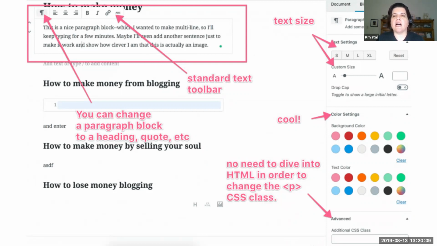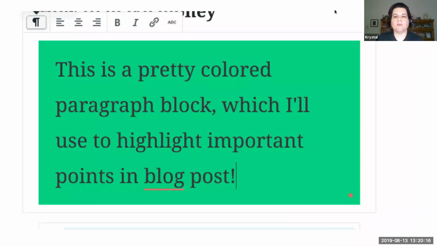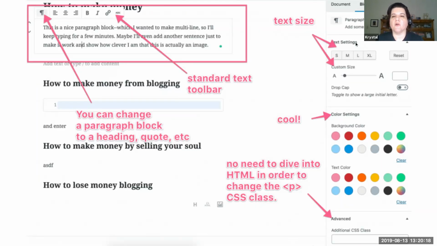So we're in the block section. There's changing document settings and changing block settings, and you can do so many things here. You can change the size of your text: small, medium, large, extra large. You can make your text a custom size. You can do a drop cap, and sometimes I pick a drop cap but then think it's too big, so I'll pick S or M instead of L to change the size of that drop cap.